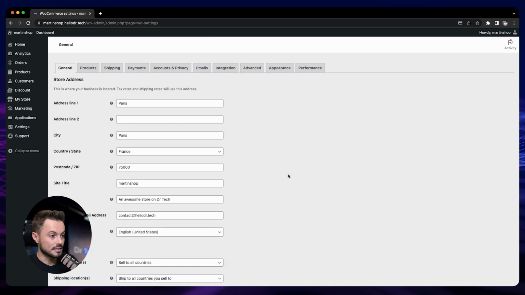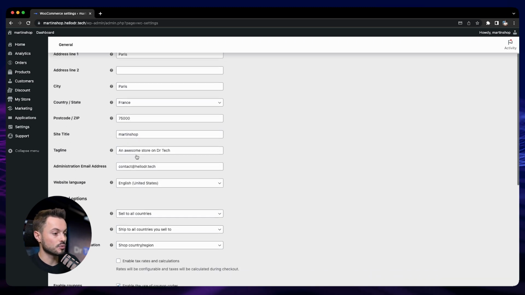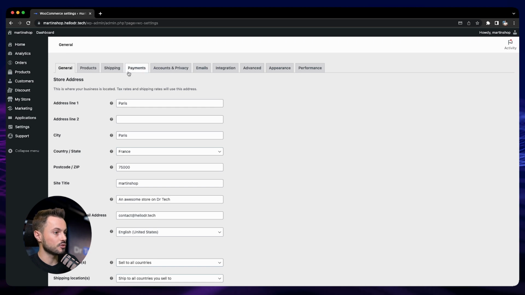Here in the settings, this is where you will be able to set up your store, like for example the address, where you want to sell, the shipping methods, the payment methods you want to use, and so on. All the settings are here in the settings.